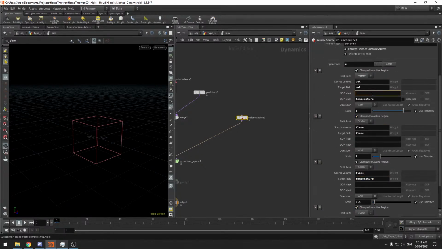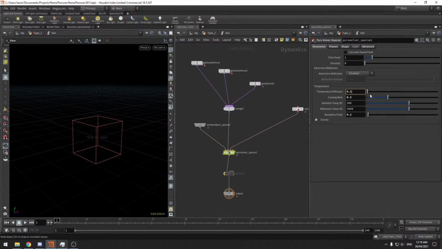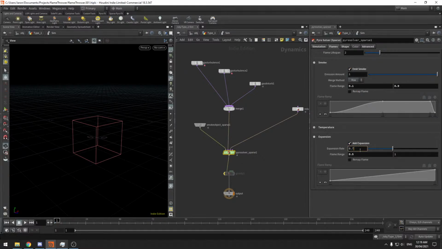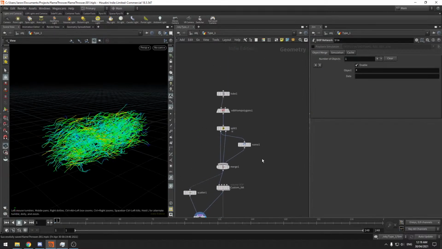Set that coming into there. I'm going to remove this. I am going to set the cooling rate back to 0.5. I'm going to say this won't scale to 0.3. The flames I'm going to say set to max. And expansion I'm going to turn on. Set to 0.3 maybe. That was all I wanted to do there. Let's go back to here.